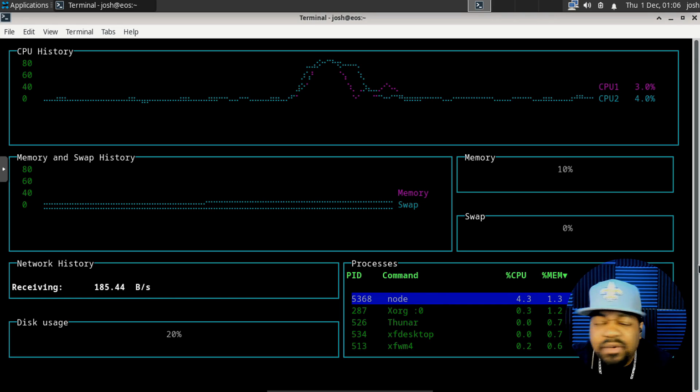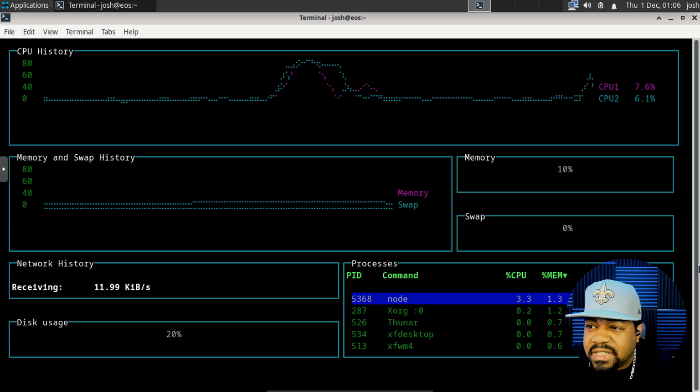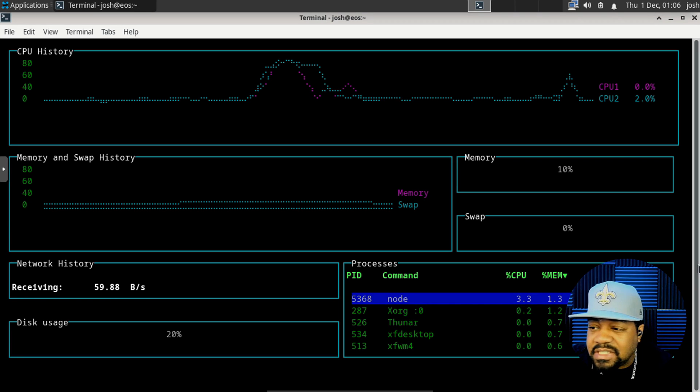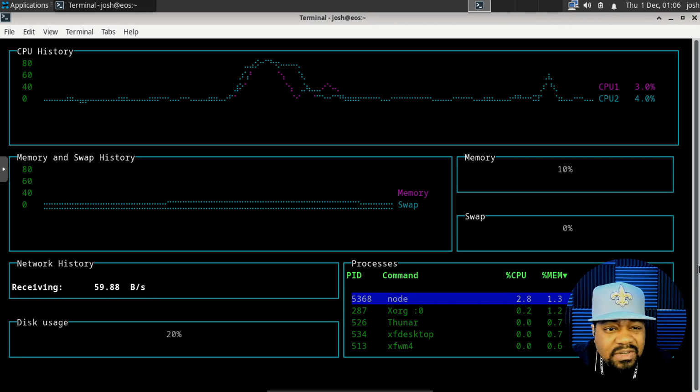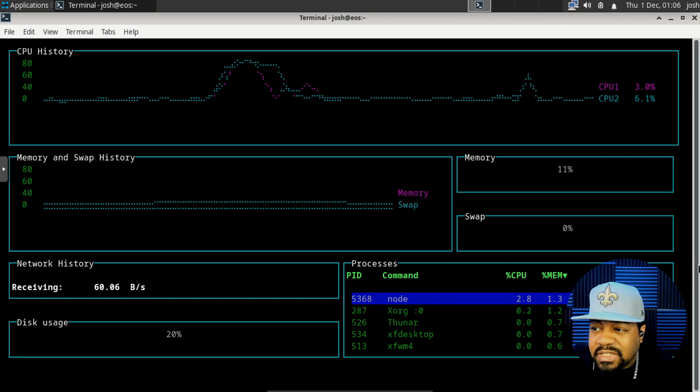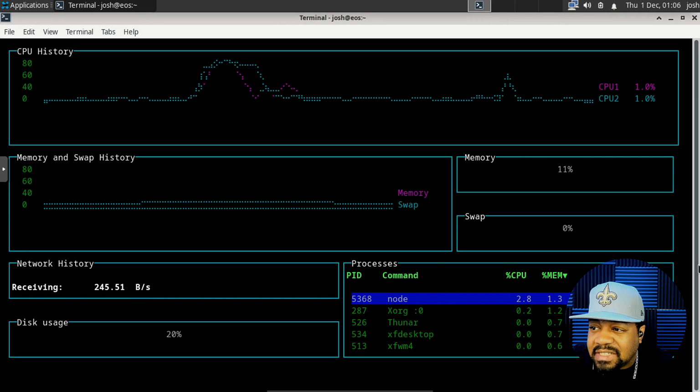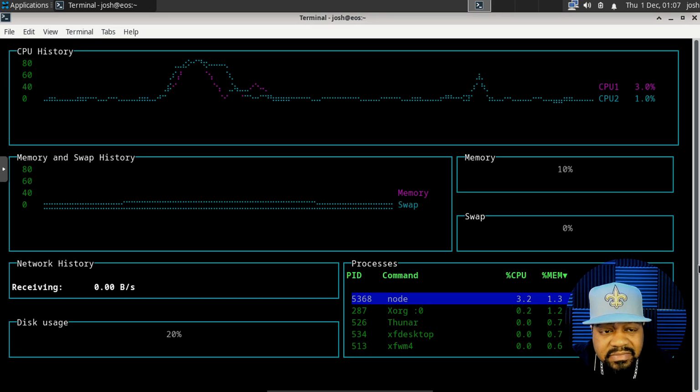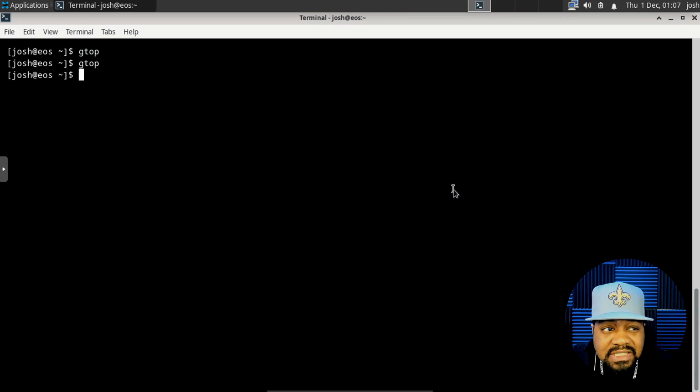All right, so that's all I wanted to show you guys with gtop. It's a super cool application. I knew this video wasn't going to be that long. I just kind of wanted to show you guys this application and how to get it installed. Like I said, it's a whole lot better than using top, or at least gives you more of a graphical view of your system hardware and how everything is running on the operating system.